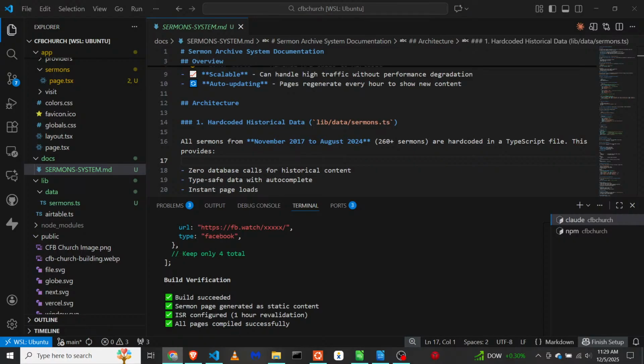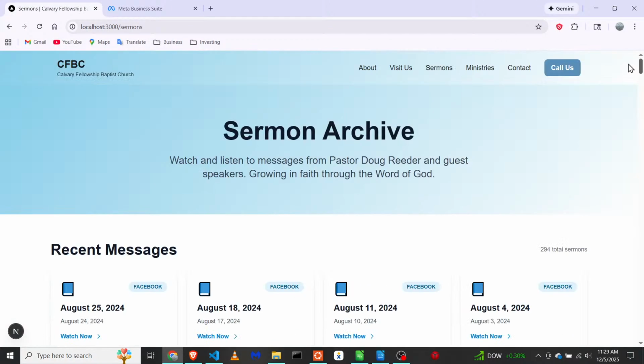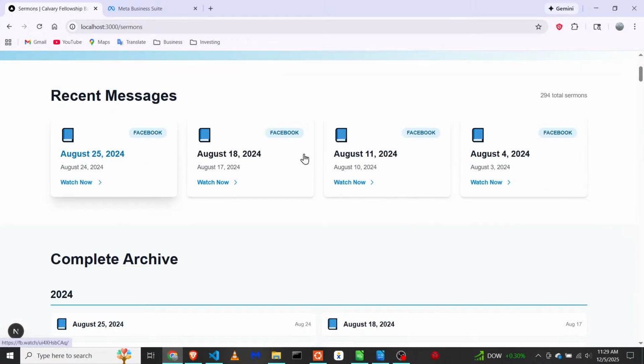All right, so yeah, this looks pretty good. I like the little icon too. Oh, I should probably show it. I like these icons. The recent messages, like the last four, I think that's good. That spans basically the last month or so.